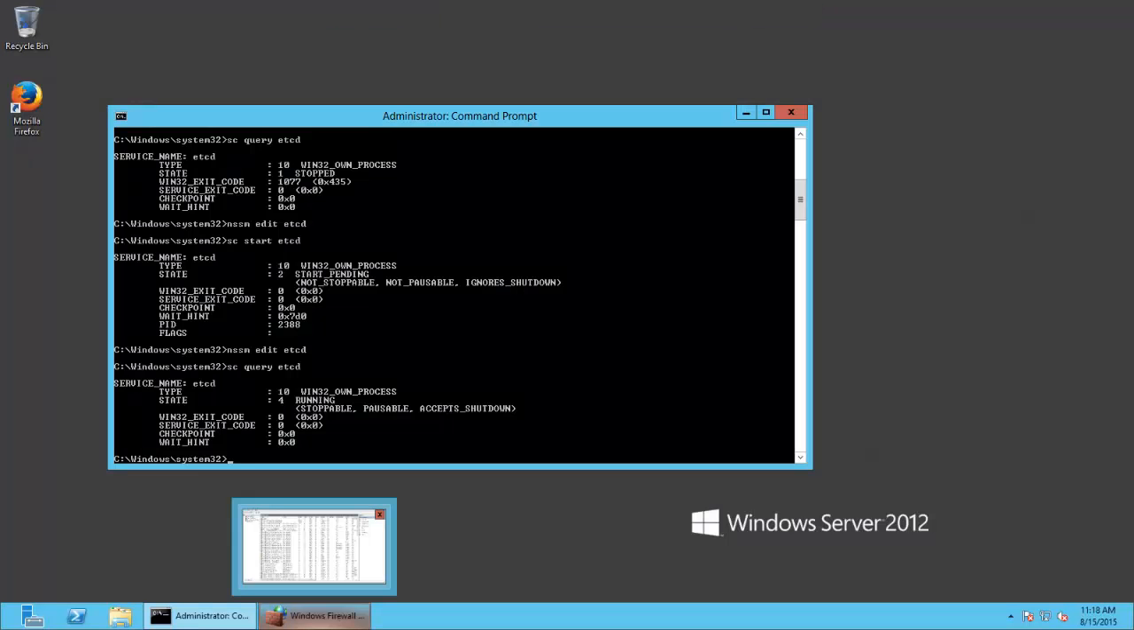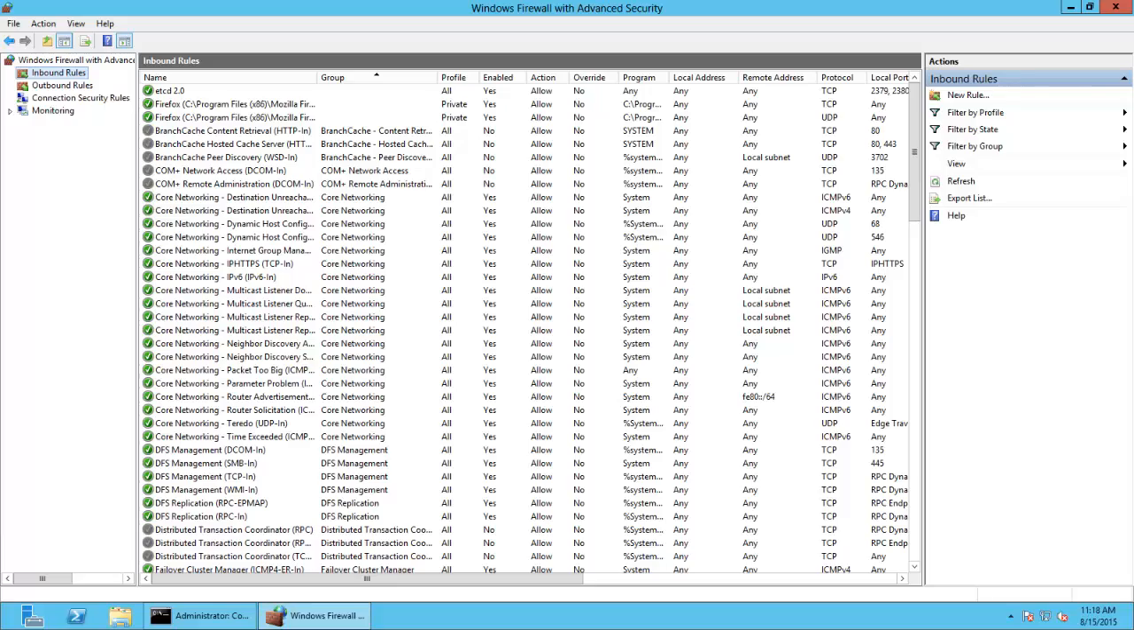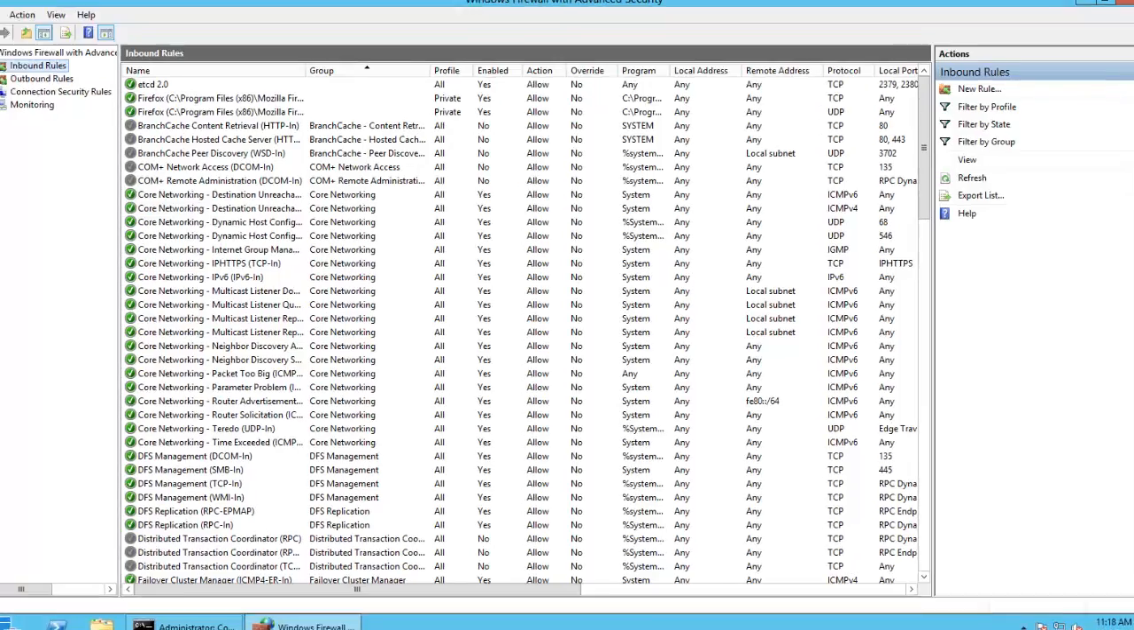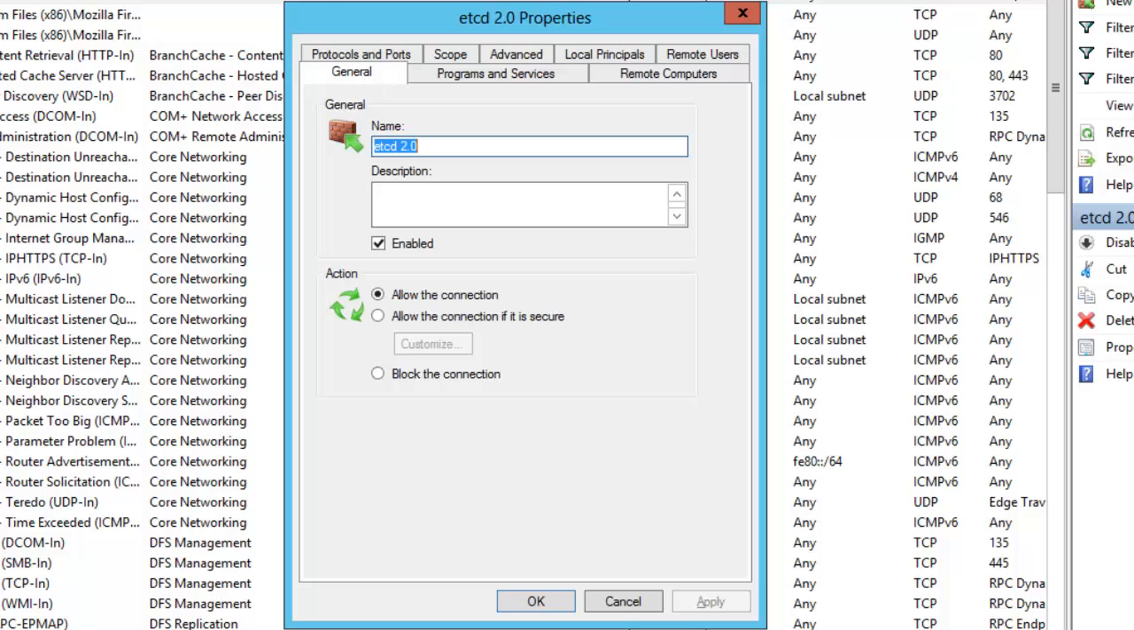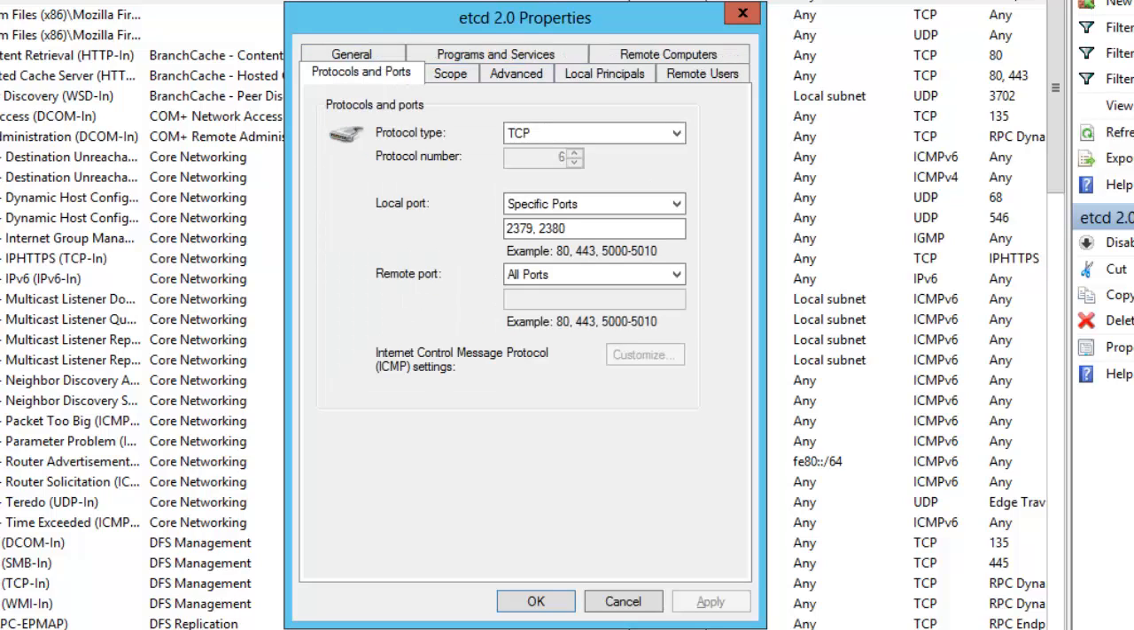One thing to point out first is that the Windows firewall needs to be configured to allow traffic on those ports. If you don't do this first, the cluster won't start correctly and you'll have to start over again. You can see I opened up 2379 and 2380, which is the default for etcd 2.0.